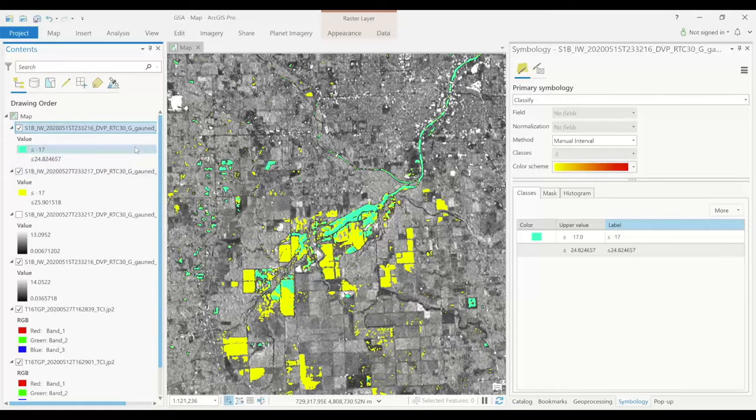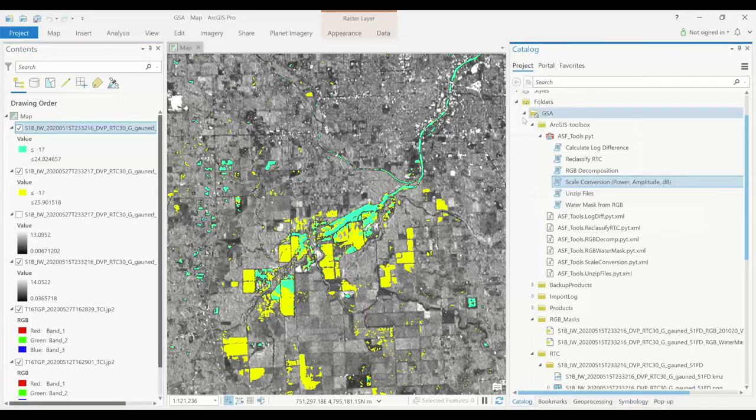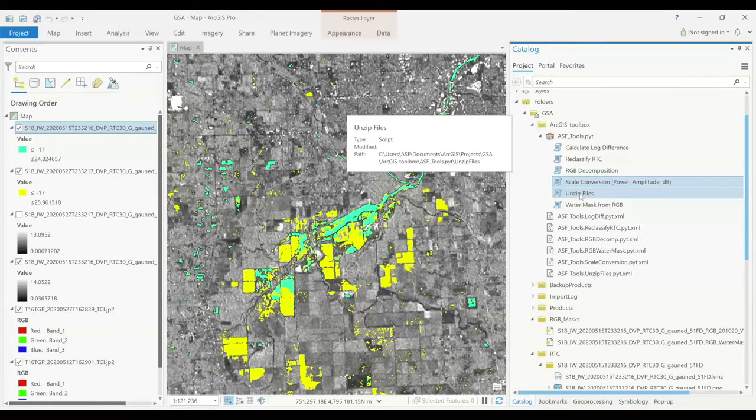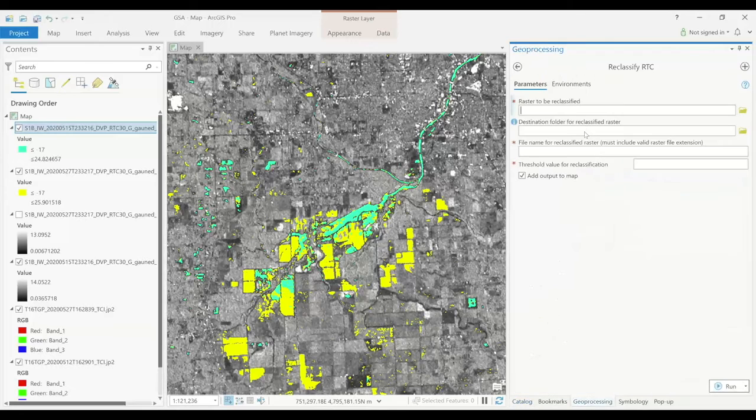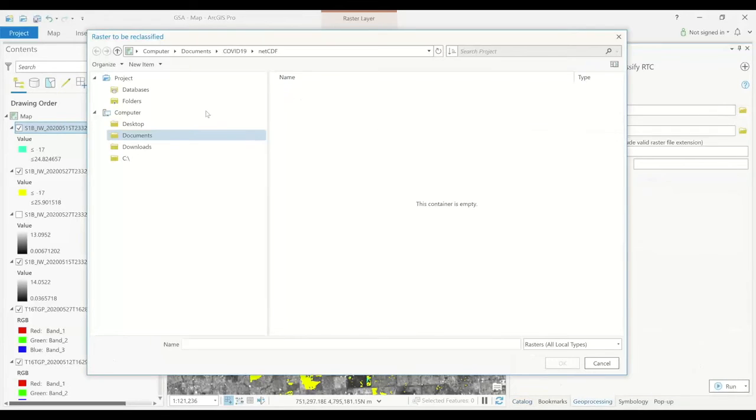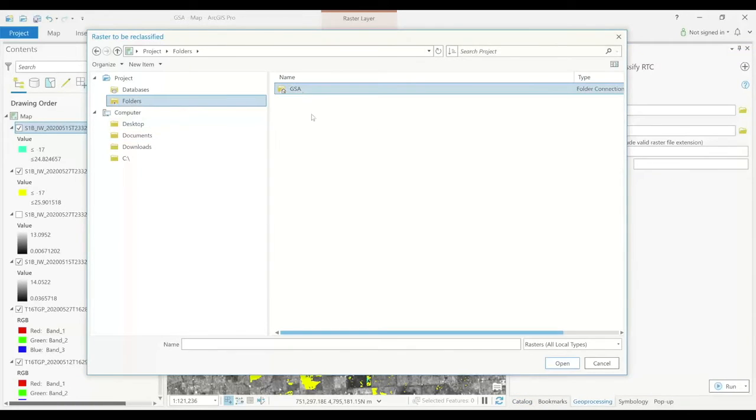So as I mentioned, we've just changed the symbology. This is nothing permanent. You could just save this as a layer, a raster layer, to preserve that symbology. But in some cases, you may want to actually do analysis using a water mask. And so you can actually generate an entirely new raster that only shows the water pixels. So you can use the Classify RTC tool to do that. And you just select your dB file.